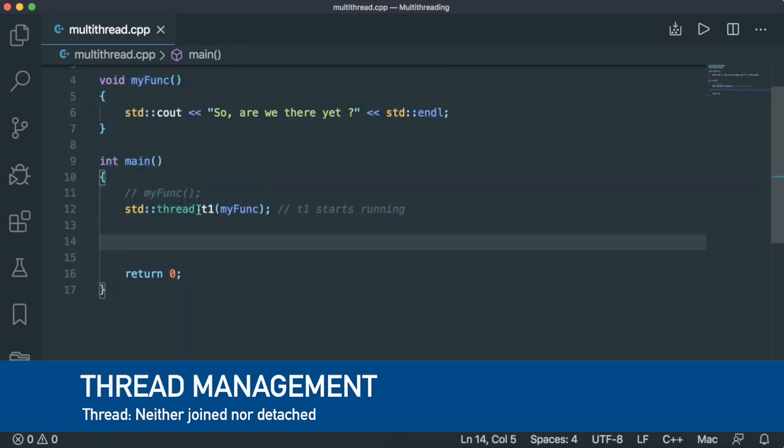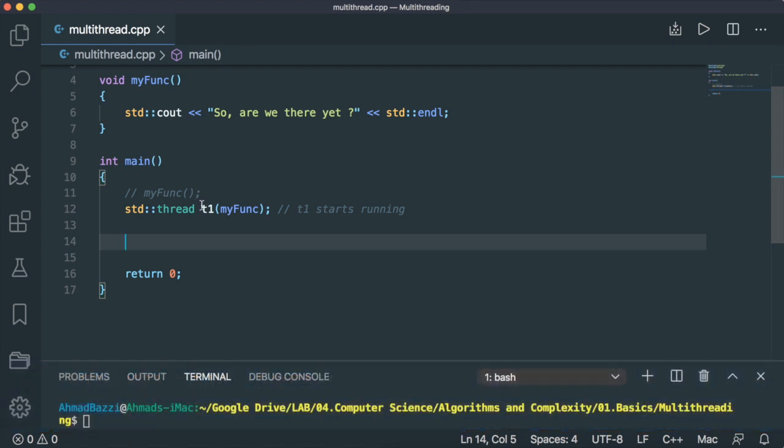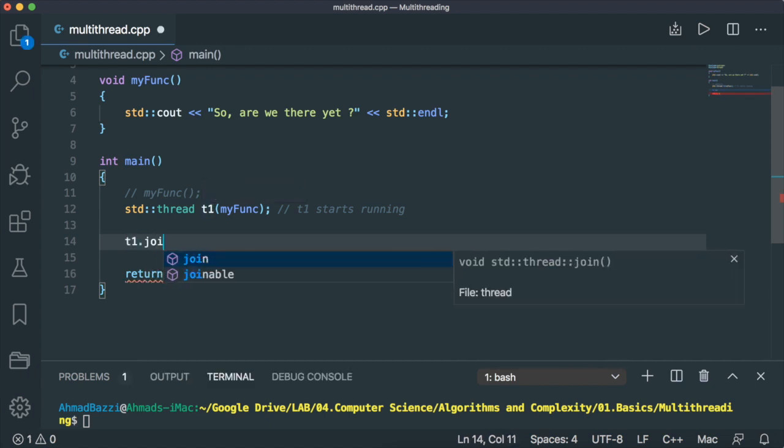Now, what about if a thread is neither joined nor detached? What can we do? So in other words, if a thread object, in this case T1, is destroyed before the thread is either joined or detached, the program will terminate. So you have to decide whether you want to join the thread or detach before T1 goes out of scope. So in other words, let's say I join the thread, so T1.join.